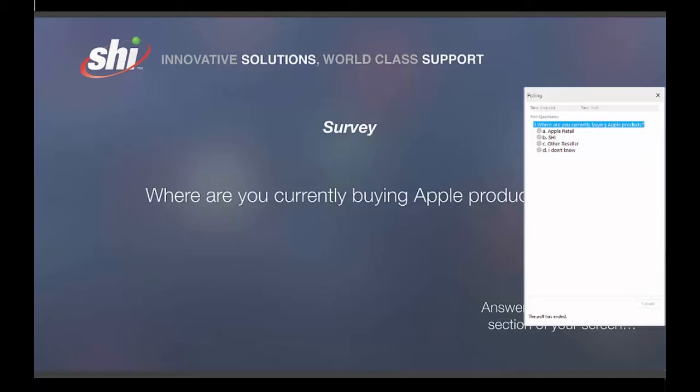And then let's see, Nathan, if you could show us the results here. We'll get a glimpse into where people are buying their current Apple products. Other reseller, SHI, and then Apple Retail, about 25% of them. So it's about what I suspected, Kevin and Jonah. But that does dovetail, Jonah, into your next point. If you want to carry on.